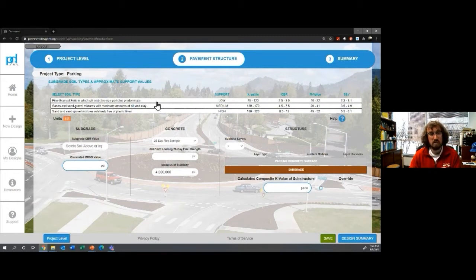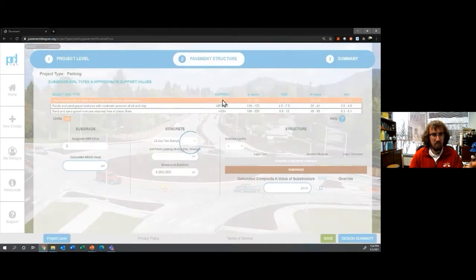So in the parking lot module, you can see that we have a few descriptors that are describing various soils. We have this first one that's silts and clays. We have this one that's sands and sand gravel mixtures, and then sand gravel mixtures that are free of fine particles. So we know that we have a clay soil, so we're going to be in this low support realm, and we can just select that.